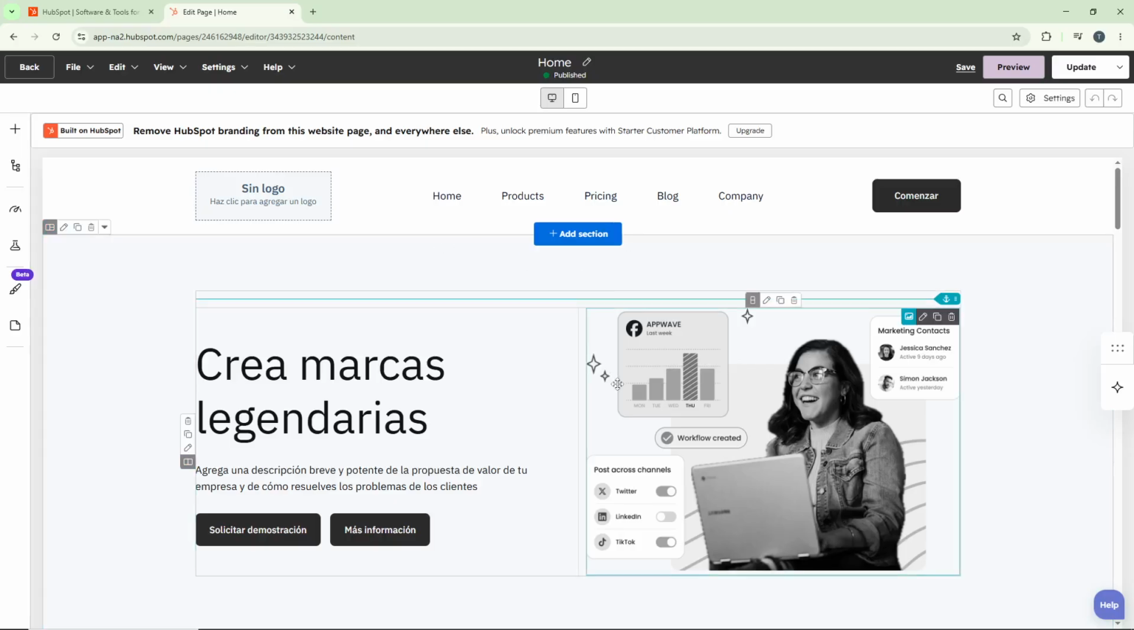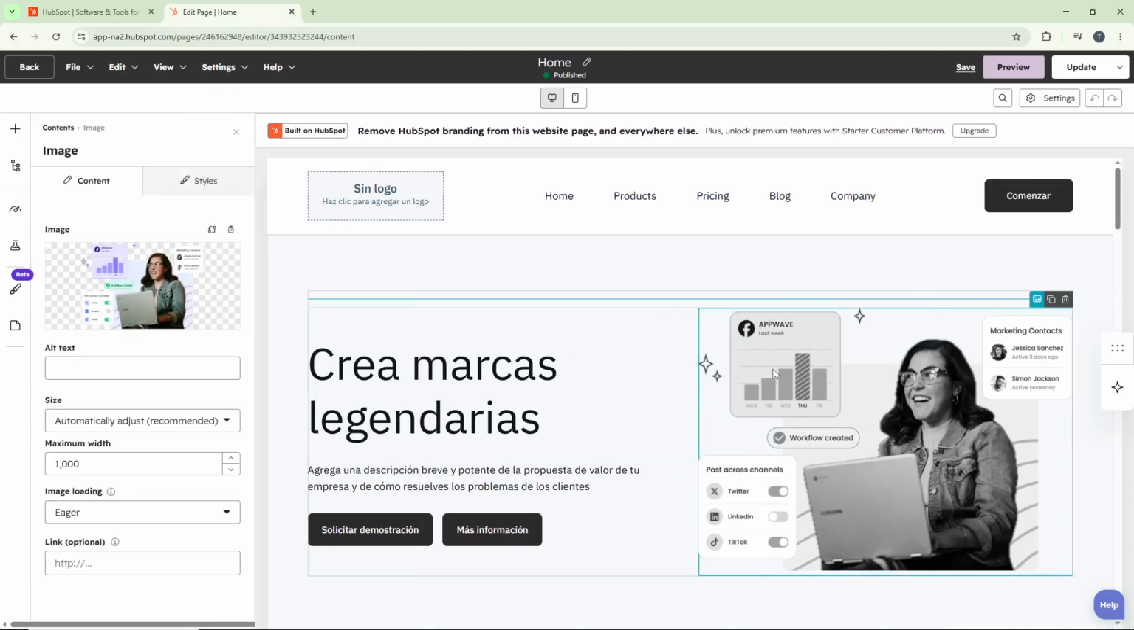Now that you're inside the page editor, take a moment to scroll through the page and locate the image you want to resize. Once you've found it, simply click on the image to select it. When you click on it, you'll notice that the left side panel updates to show specific options related to that image. This is where all the customization tools for that particular element appear.